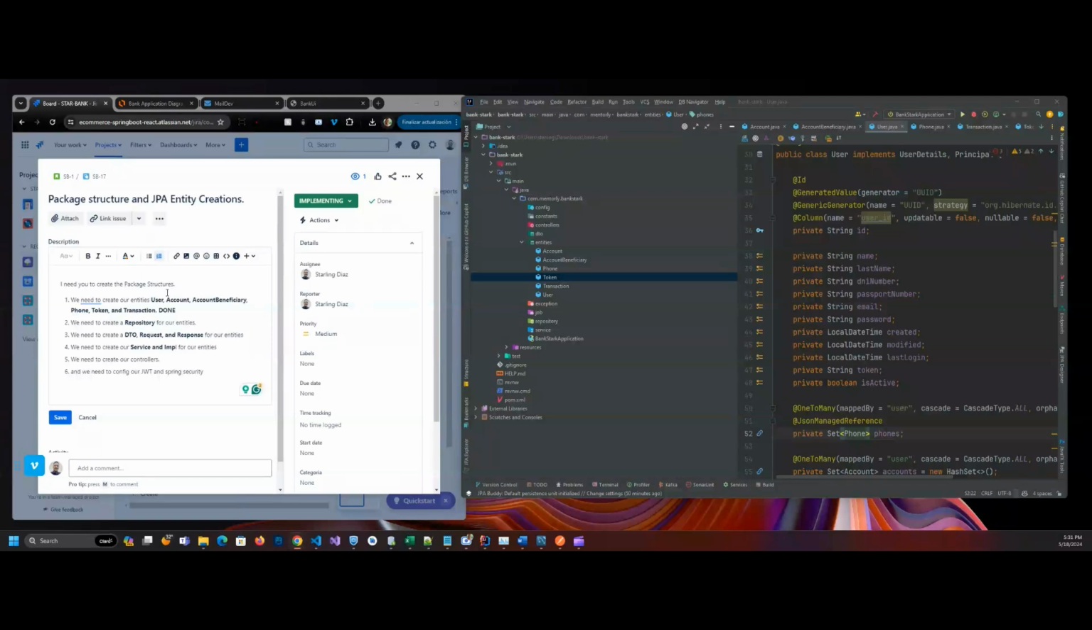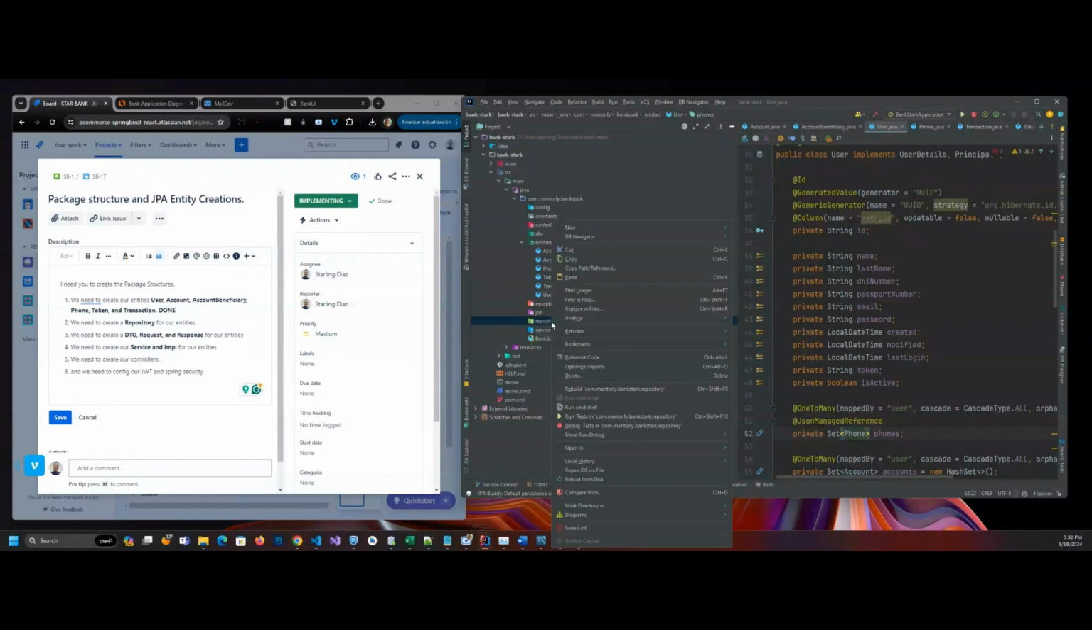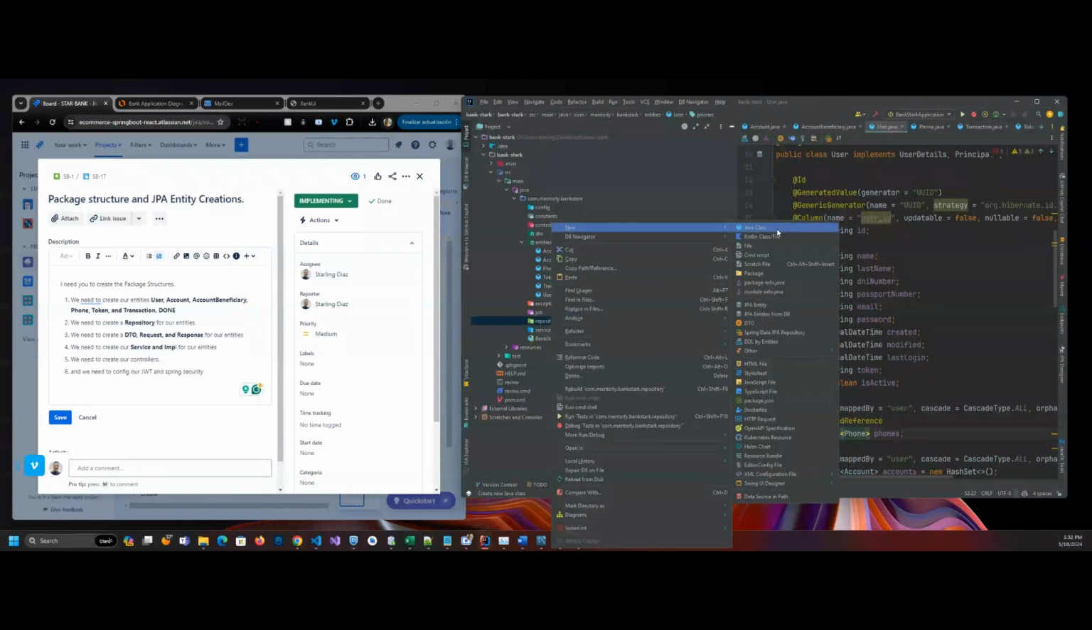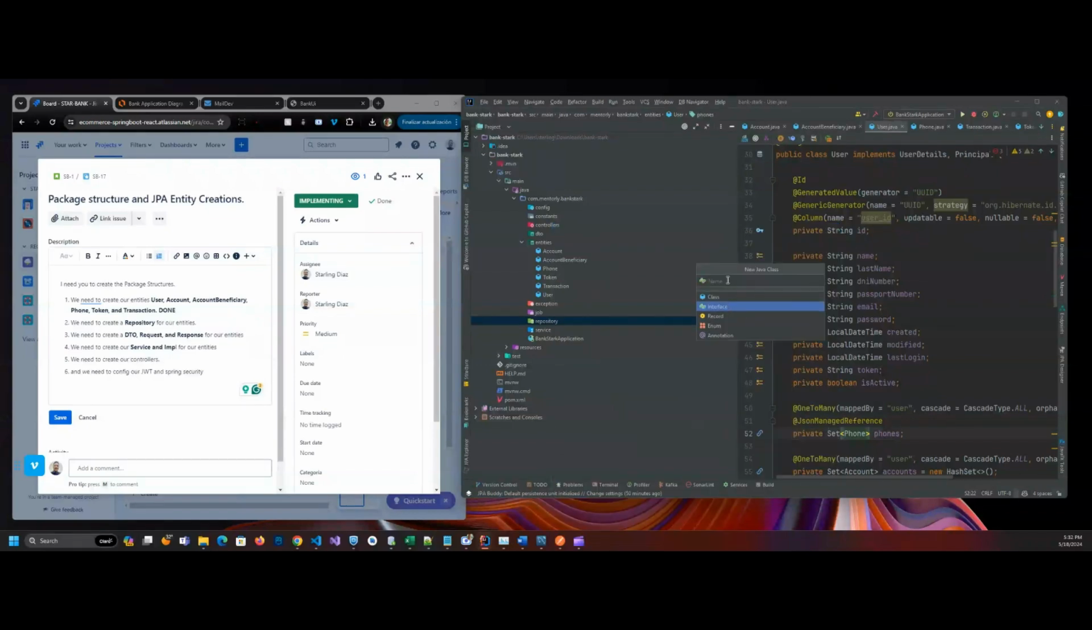So let's continue with the next section of the video. Create a repository for all entities. The first repository we need to create is an interface of account repository.